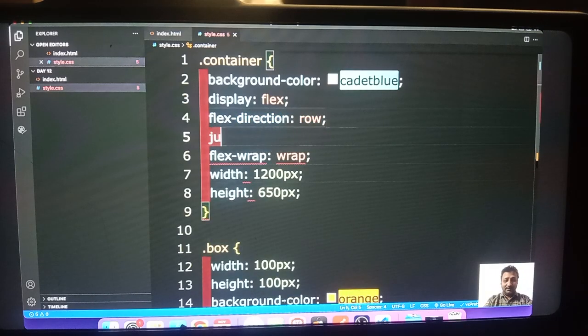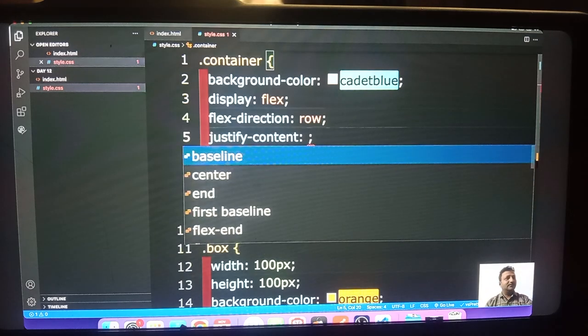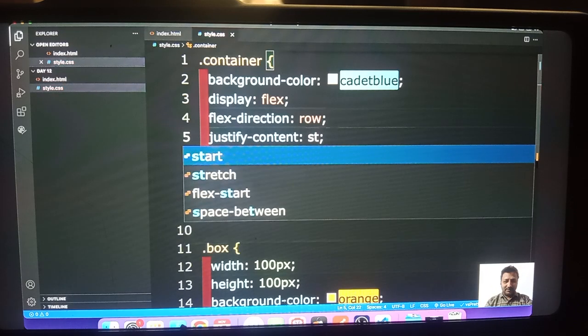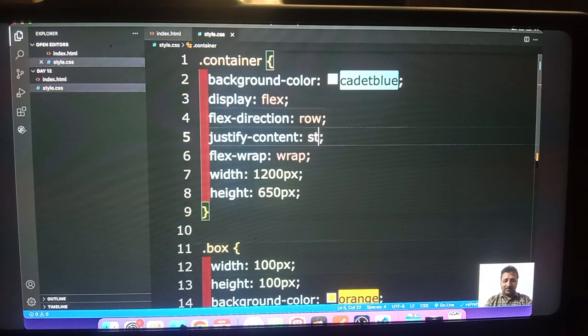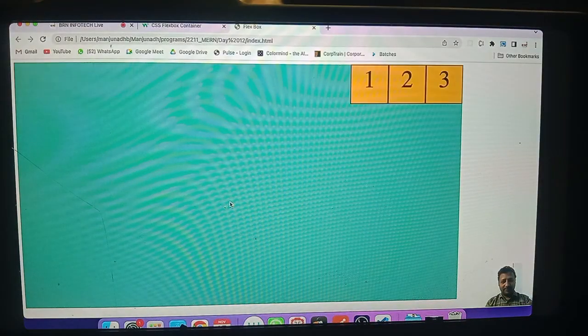Now I'll say justify content. Now we have something called start or center or end. Now I'm giving end. Refresh it. Able to see. So justify content, now flex direction is row. Justify content is dealing horizontally. Horizontally starting means this. Center means this. End means this. Now it is going end only. Yes or no?